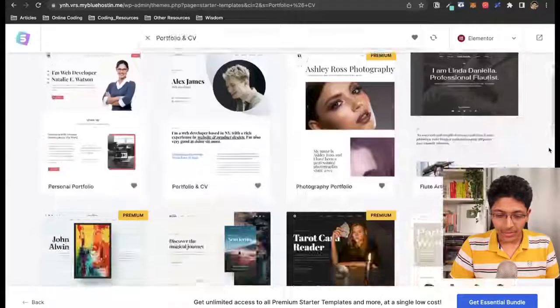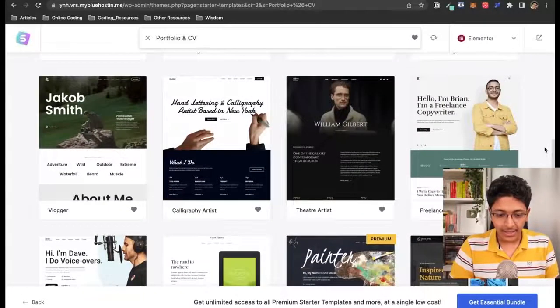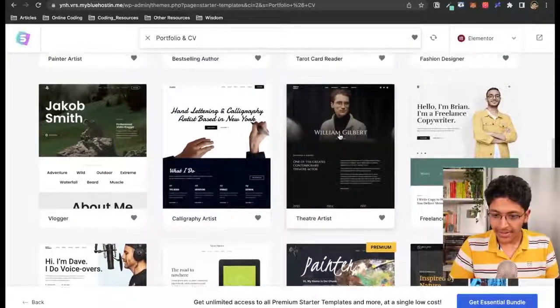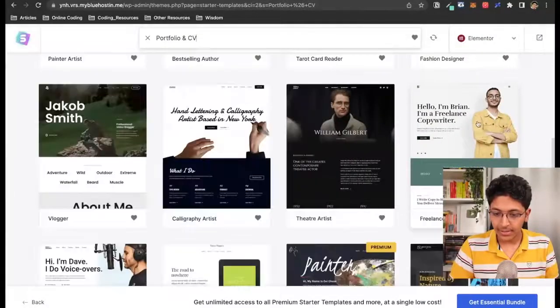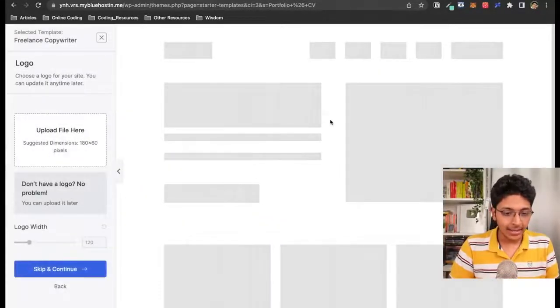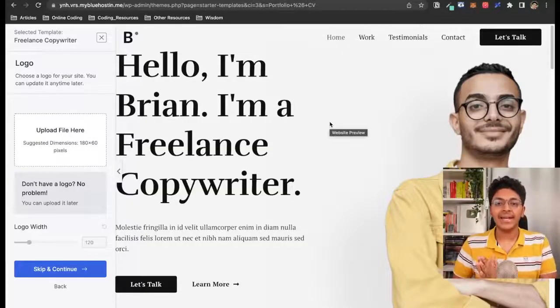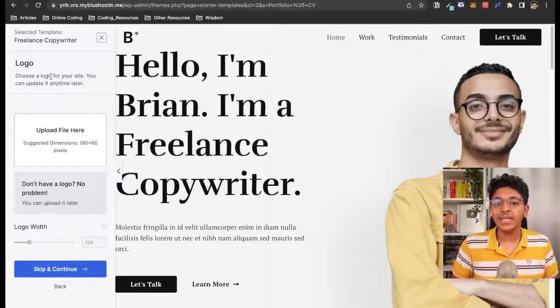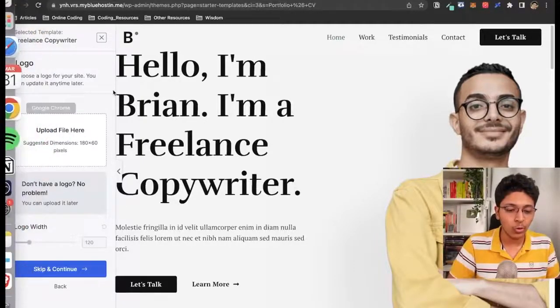So let me just go down and see the one that looks good for me and my style. I think this looks really good, a theater artist, or I think I should go with this. Hello, I am Brienne. I'm a freelance copywriter. So I'll just click on this part, and then this is what you would see. This is an Elementor website editor. Now this website builder will take you step by step, and you will be able to edit all of the things yourself. The first thing it is asking for is a logo, right?